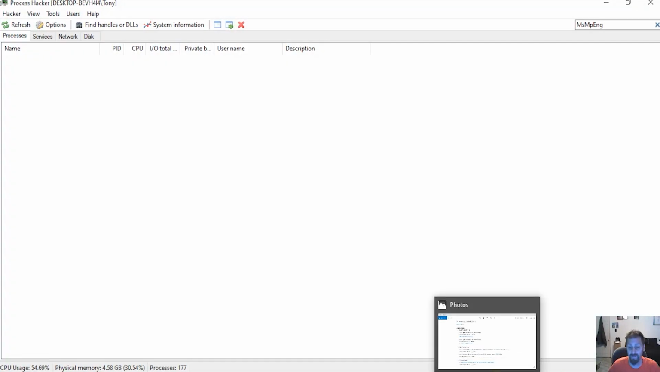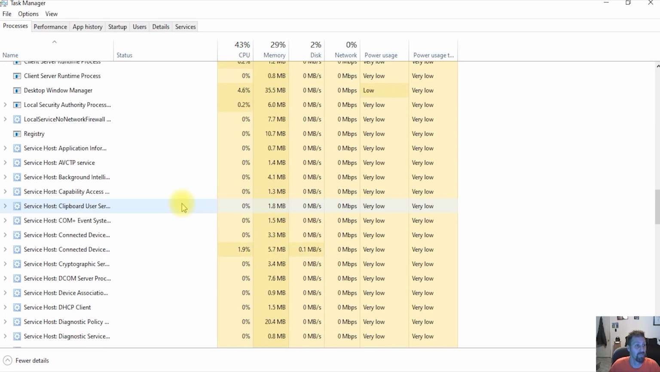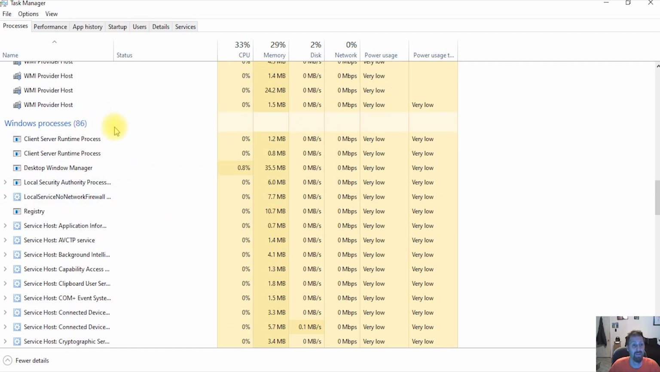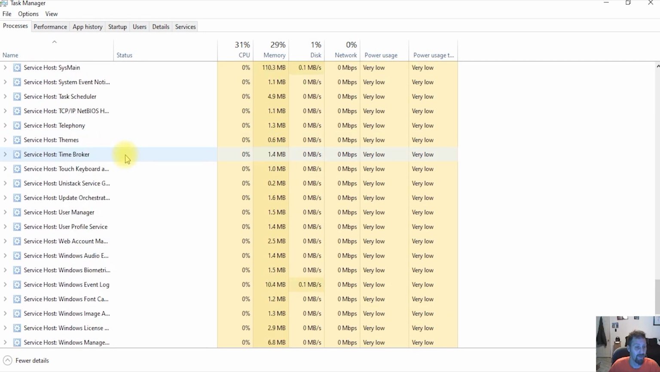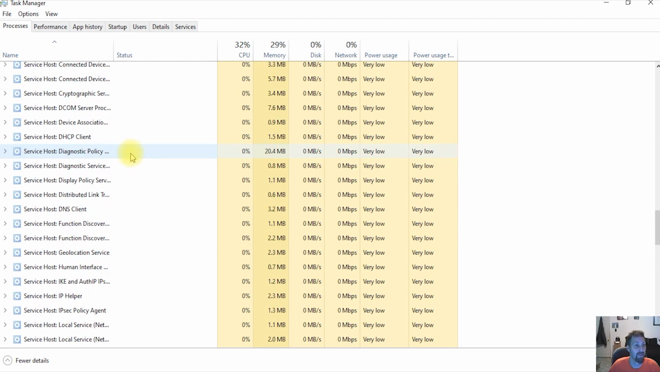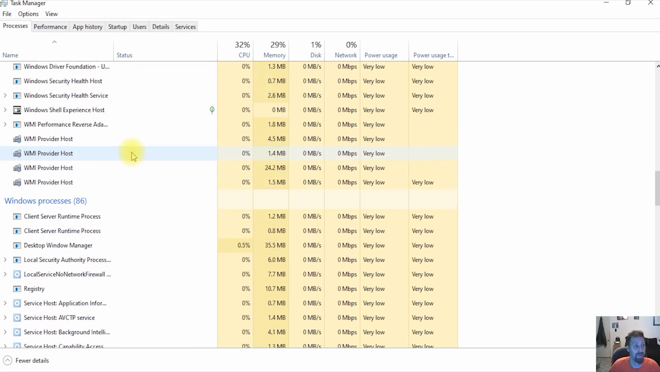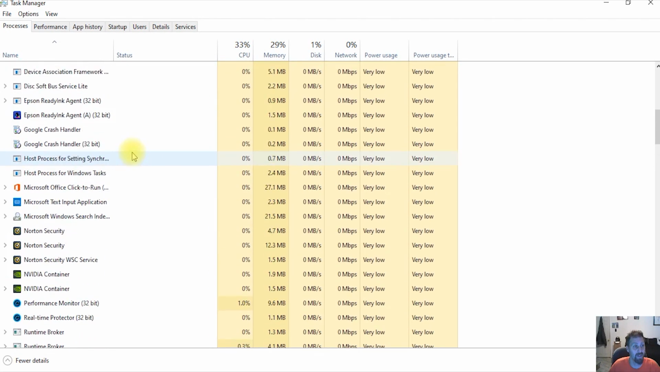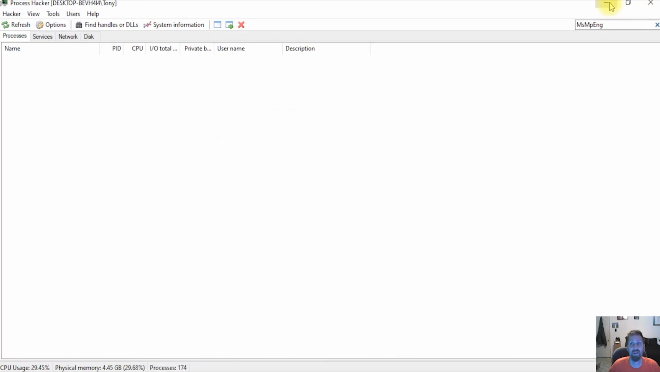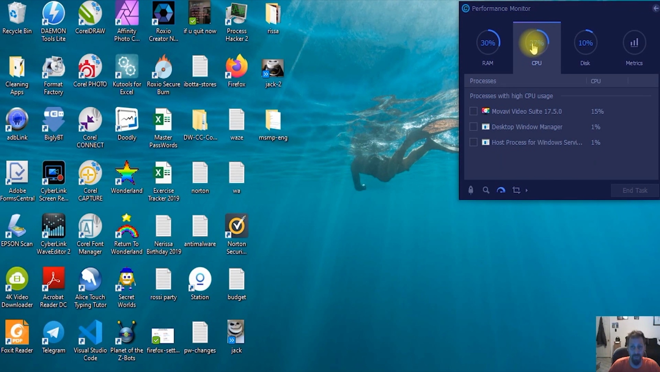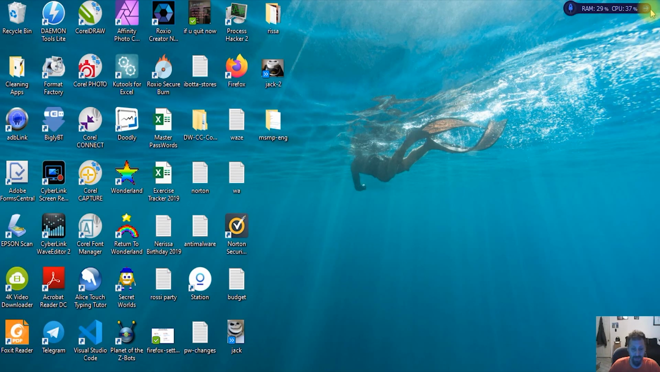And then you go back into here and you'll see that it's gone. It has been terminated. And my CPU is coming back down. This is up a little bit high because I got the movie thing open. But that's how I do it.